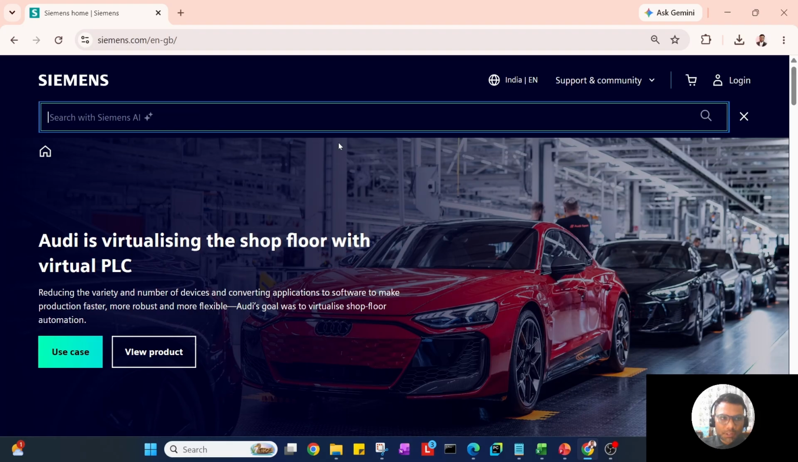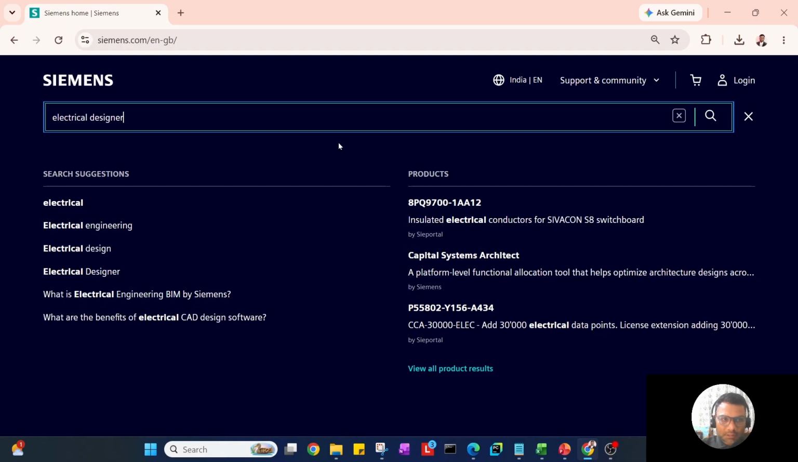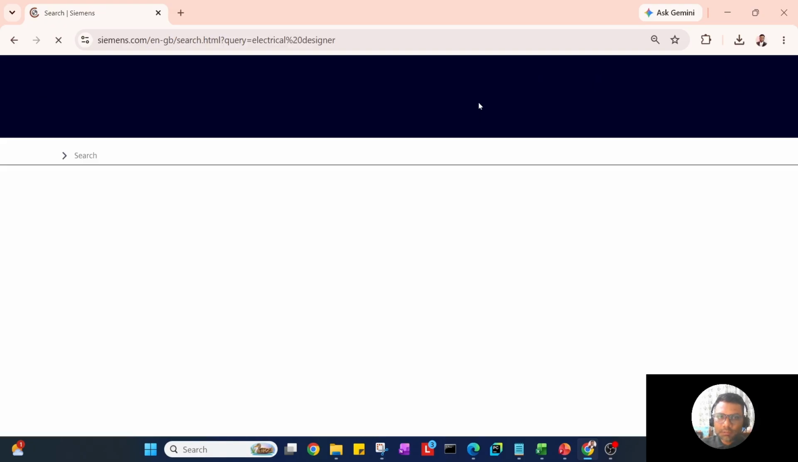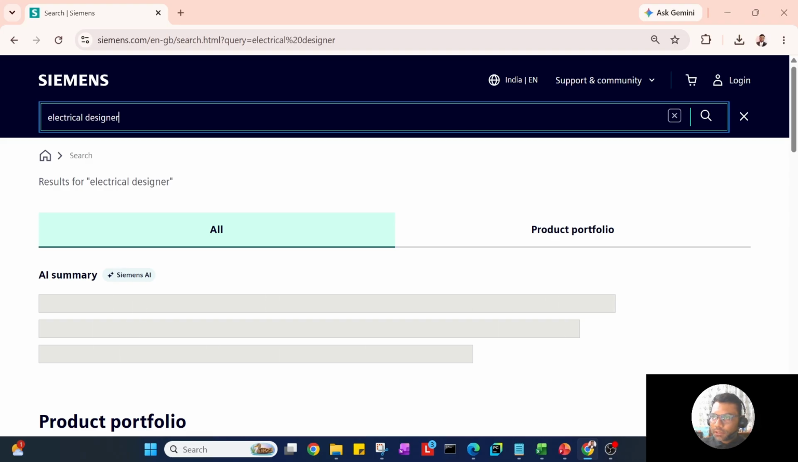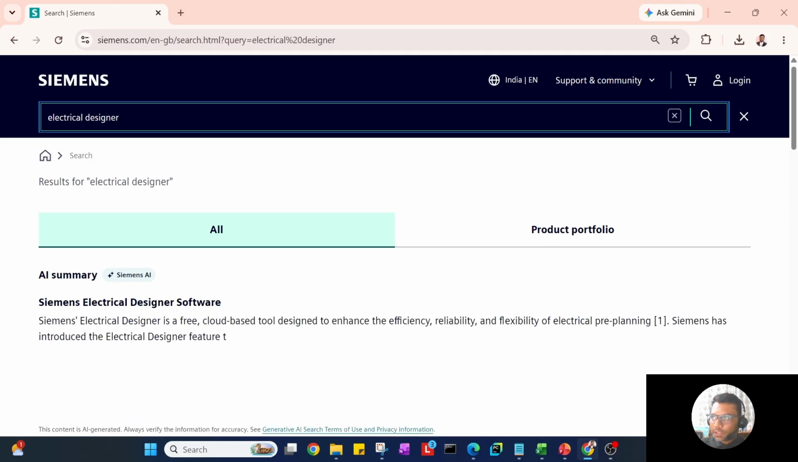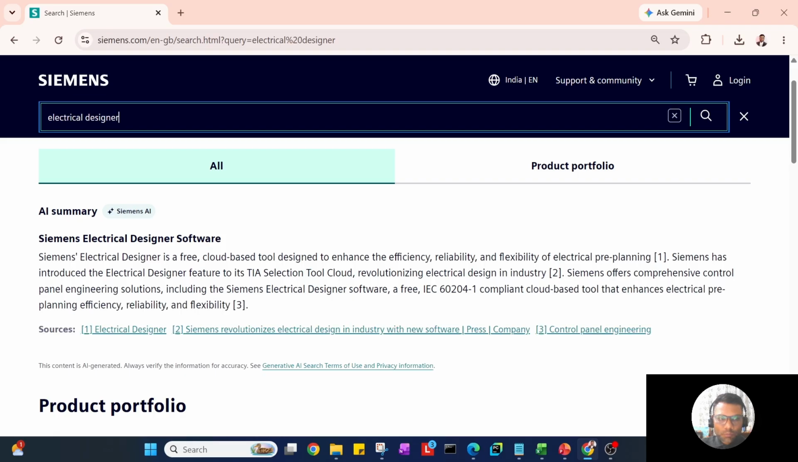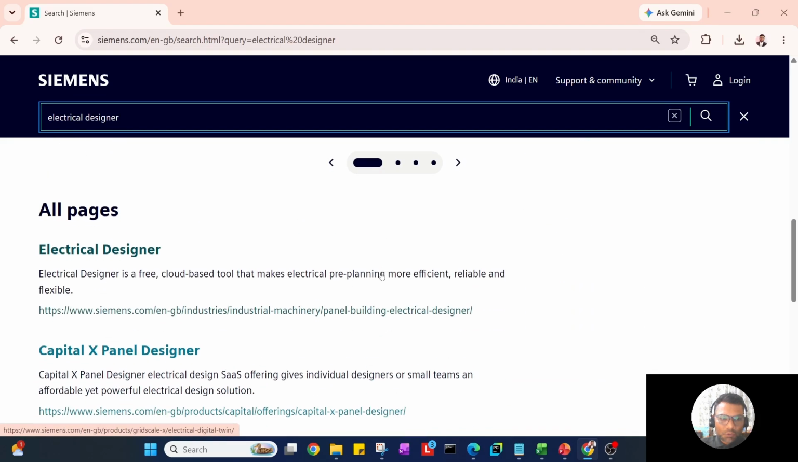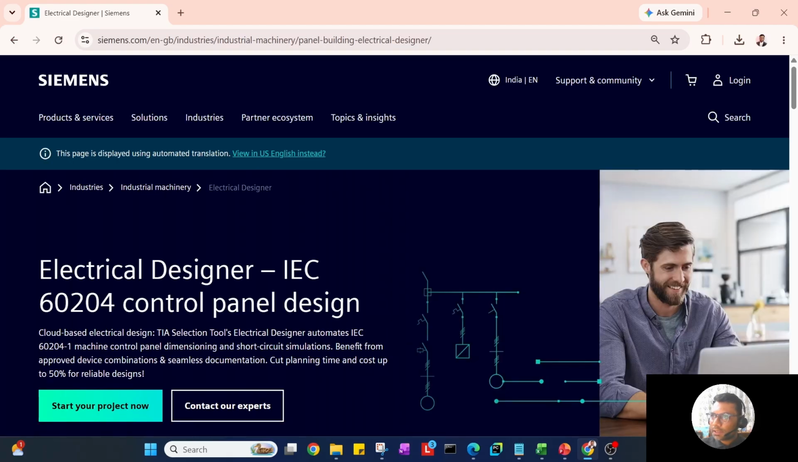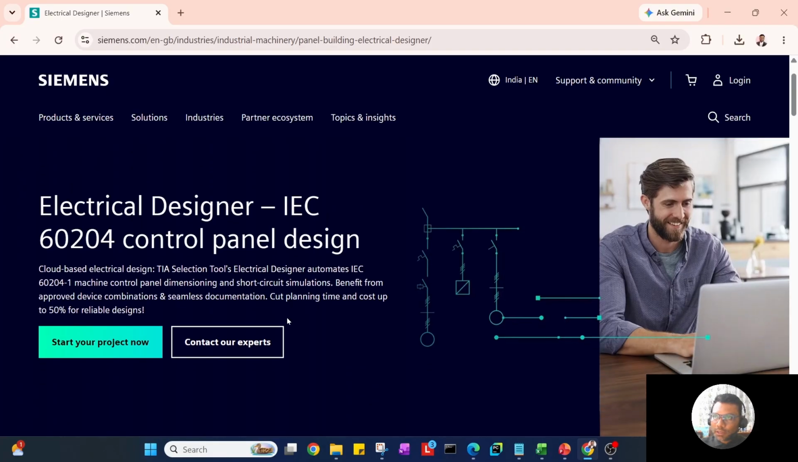Just type electrical designer and search it. Once you search, the product portfolio will open, and if you go down, you will see Electrical Designer. Just click it here, and here you can read all the information about this tool. But today, in short, I will explain the features of this tool.